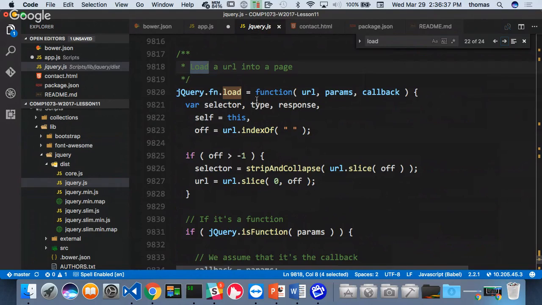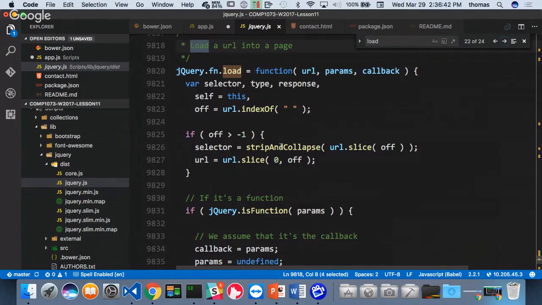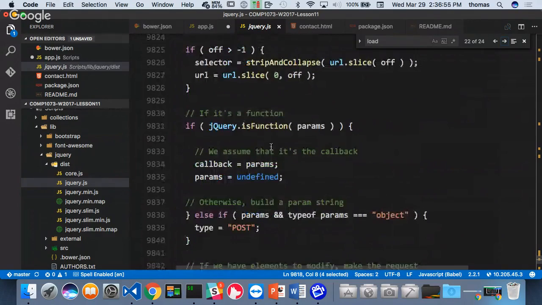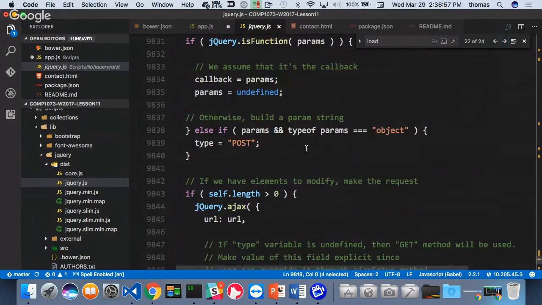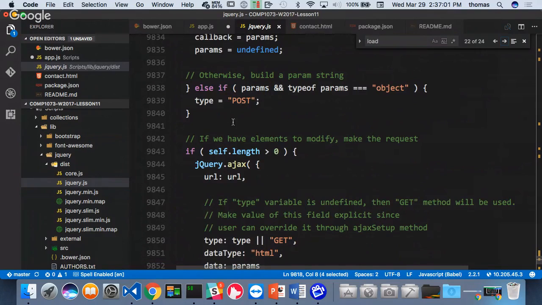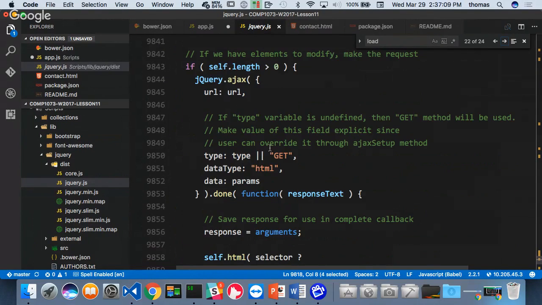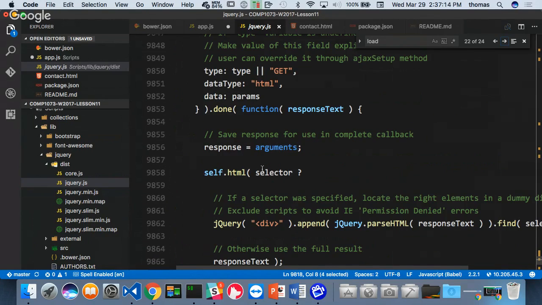All right, so when we're looking inside of here, we have a few variables that we declare: selector, type, and response. And inside there, it says stripping and collapsing. We have another method, the stripping and collapse method, which takes a value. And then what we want to see is where is that XHR object? Here we go, jQuery.ajax. This is another method we're calling, jQuery.ajax, where we're passing in the URL. The type is get, the data type is HTML, and here's the response arguments.